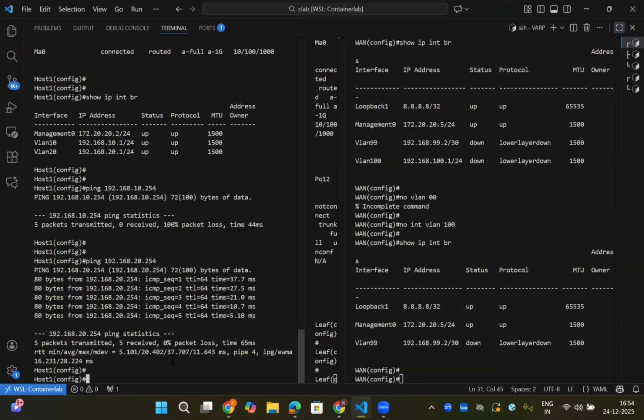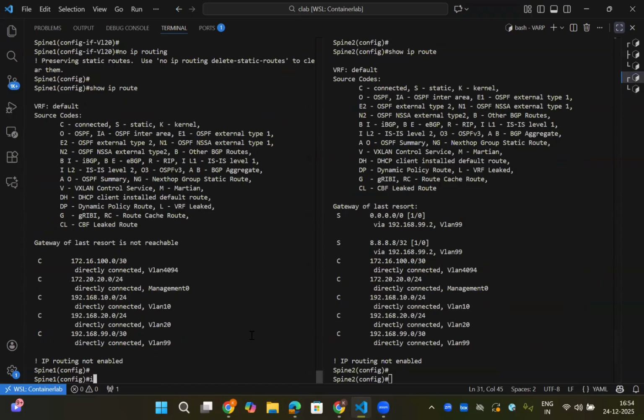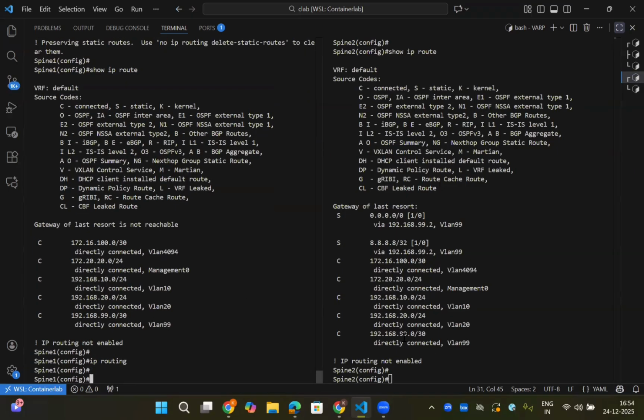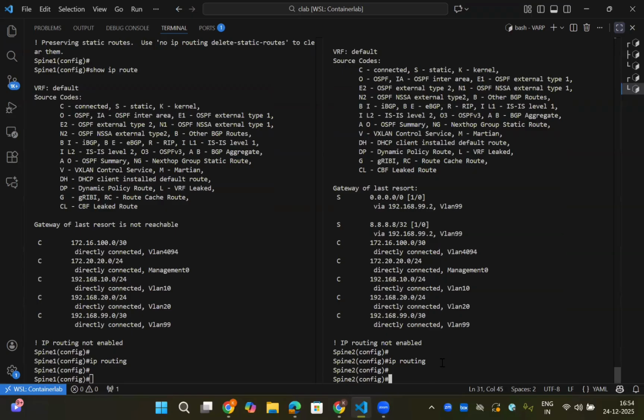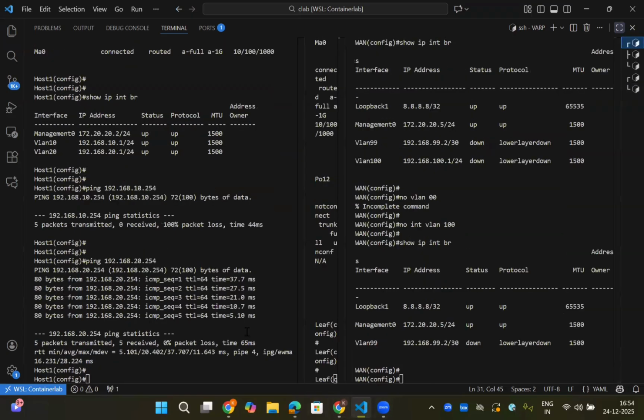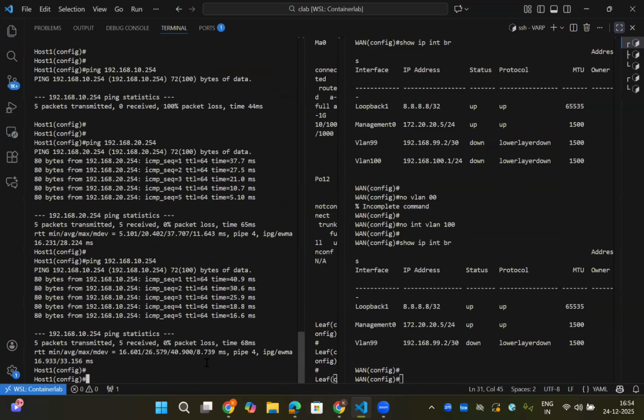So now I'm going to go back to the spines. I'm going to enable IP routing now. IP routing. Okay, now IP routing is enabled on both switches. So now I'm going to go back to the host. Now I'm going to try to ping 10.254. Now I'm able to ping. Now we can ping 10.254 after enabling IP routing.